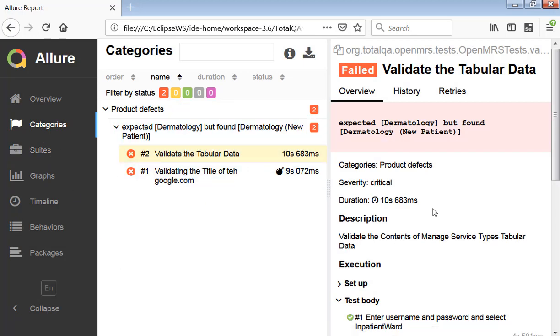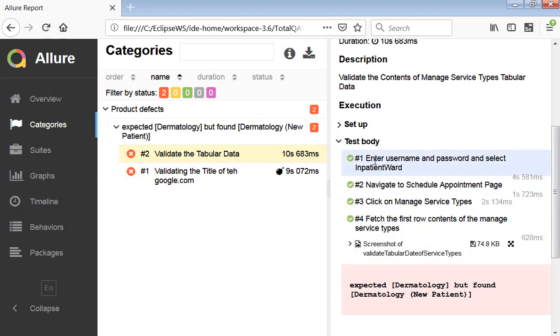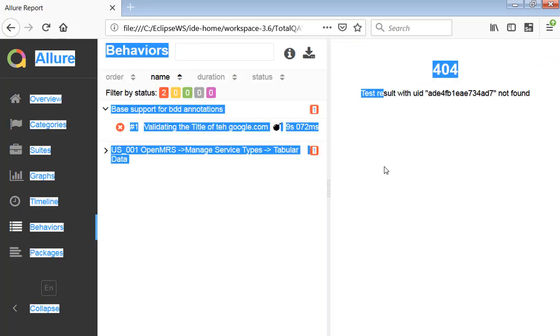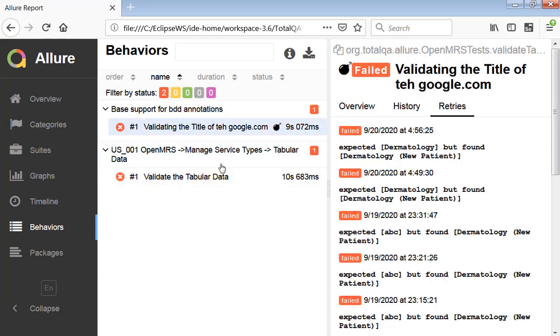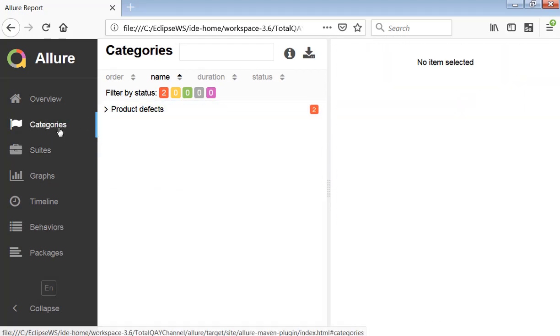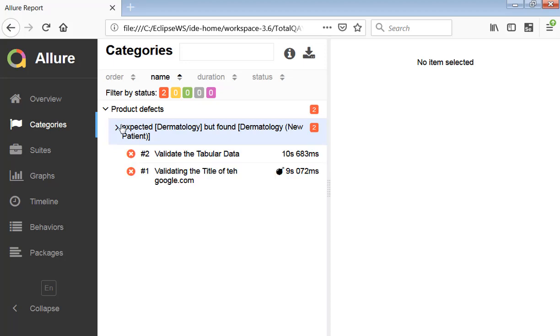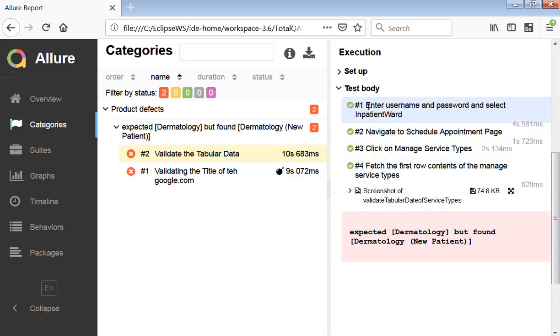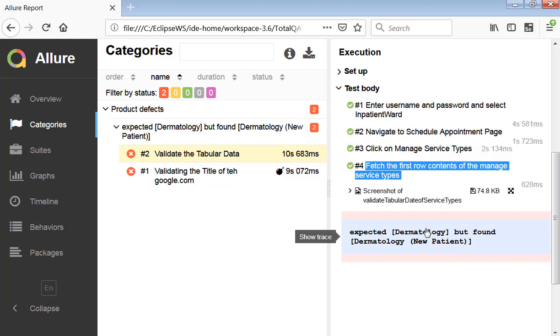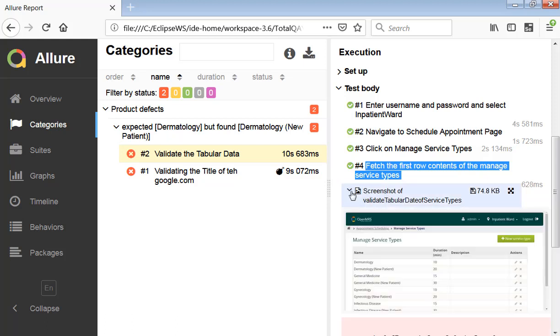These are different because right now this is the one we have to focus on, because this is what we have executed. Let me show you the test body. One second. If you go to the categories, click on product defects, click on expected, click on validate tabular data. Look here, step 1, step 2, step 3, step 4. Step 4 has failed. Expected is dermatology, but found dermatology new patient.